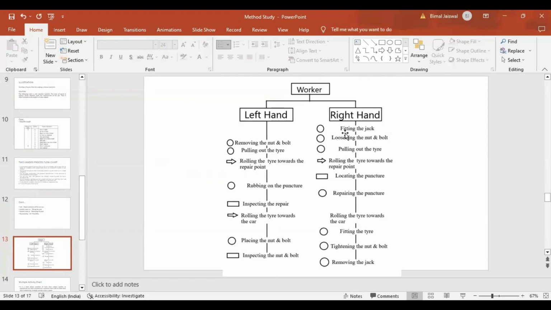From the right hand, the person first of all fits the jack, because the activity has to start with the fitting of the jack operation. Loosening the nut and bolt. You can visualize yourself. अगर आप राइट हैंडर हैं तो आप विजुलाइज कर सकते हैं कि आप जैक को फिट करेंगे, नट बोल्ट को लूज करेंगे राइट हैंड से, और लेफ्ट हैंड से नट और बोल्ट को निकालेंगे.